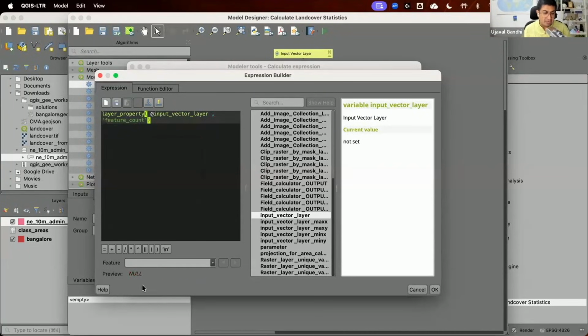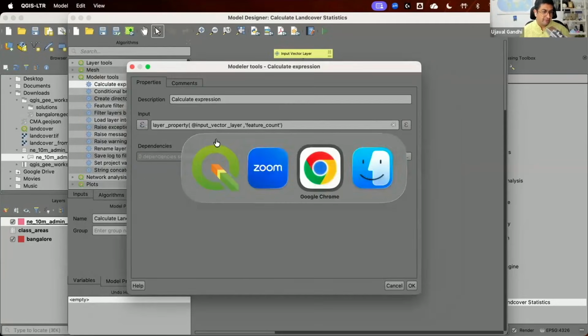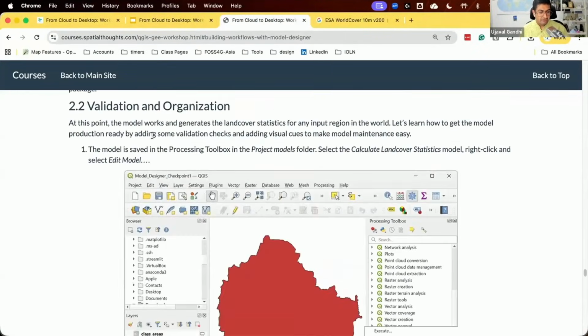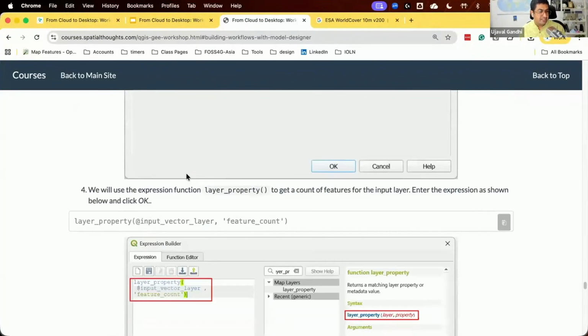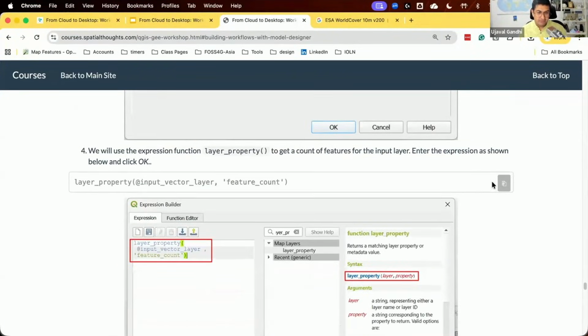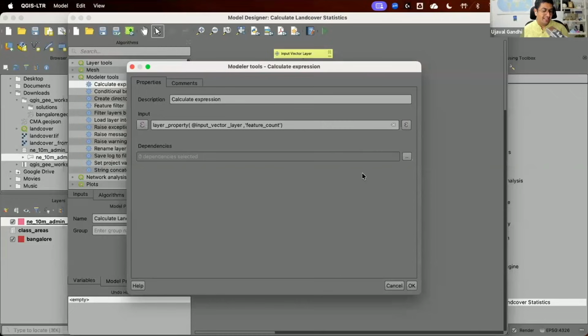Right now, you won't see the output because this layer doesn't exist yet. We tested this expression before, we know it works, so we just run it. And when we actually run the model, this will be evaluated. If you're following the course material, we are in section 2.2, and you will find the final expression that we are using here in step number 4. So you can just copy it from here and paste it here.